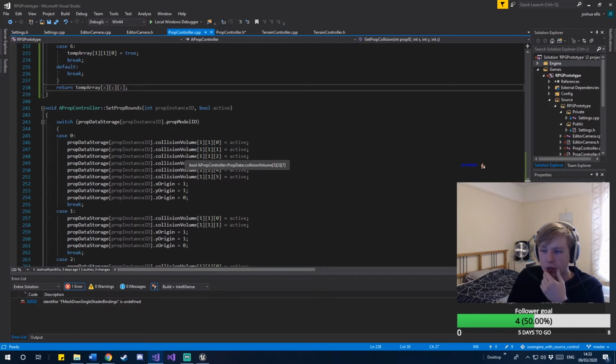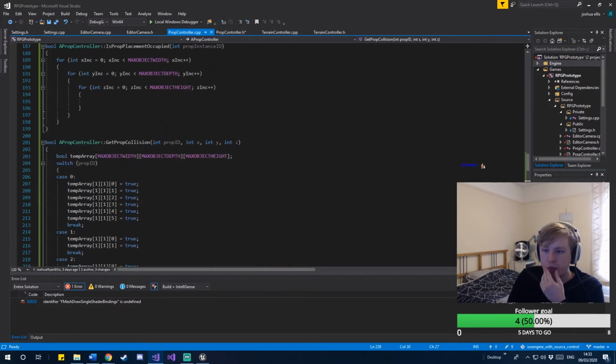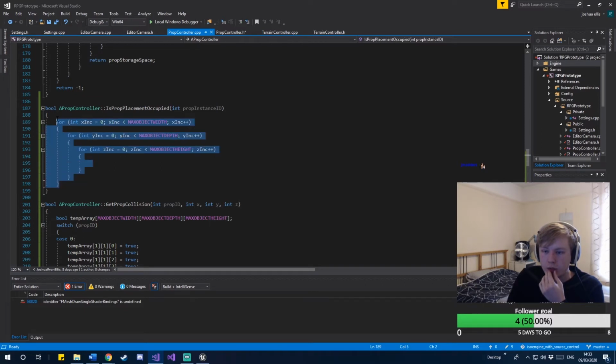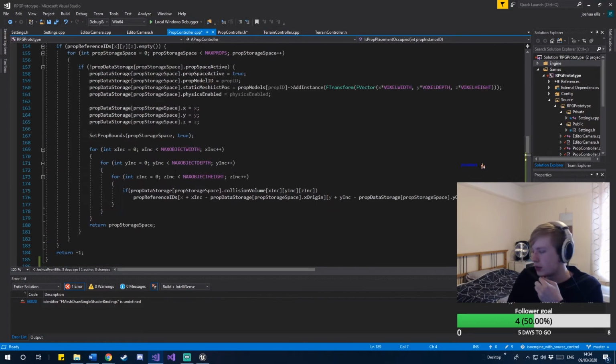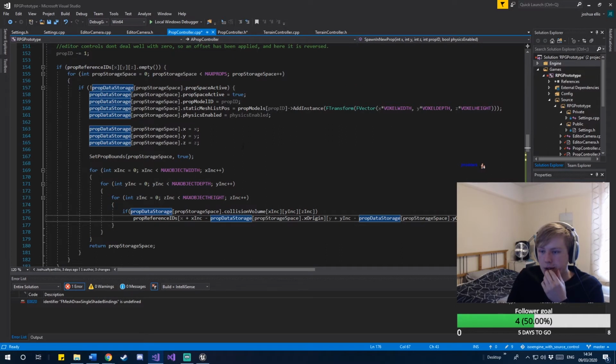Right, what can I actually rework from this then? Let's comment this out for now just so I can test other code changes as I go. So the ultimate goal is to remove this collision volume thing, basically. Which actually shouldn't be too difficult thinking about it because I can just return the ID.